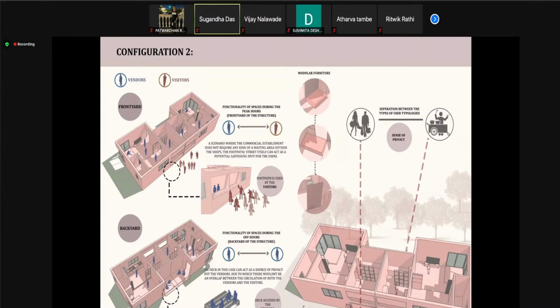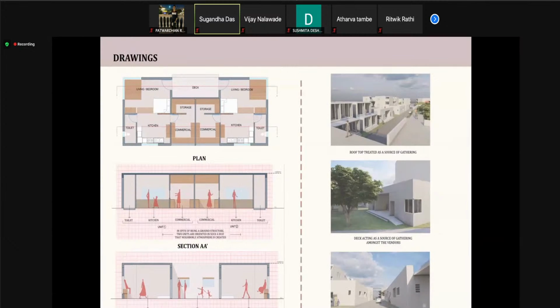Here are some basic drawings for the configuration 2 or the grocery store. We can see the shop is aligned to the outer edge of the unit with storage in the back. The shop is connected to the kitchen and the kitchen is connected to the living area, which has open spaces in the form of deck at the back, only for the family. Here are some sections and 3D visualizations for better understanding.